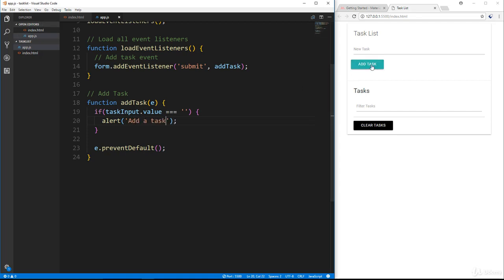So if I go ahead and save and I try to click this, we get add a task. If I put something in, nothing happens. All right, now what do we want to happen when we actually add a task? We want to create a list item, right? So we're gonna create that from scratch. So let's say create li element.